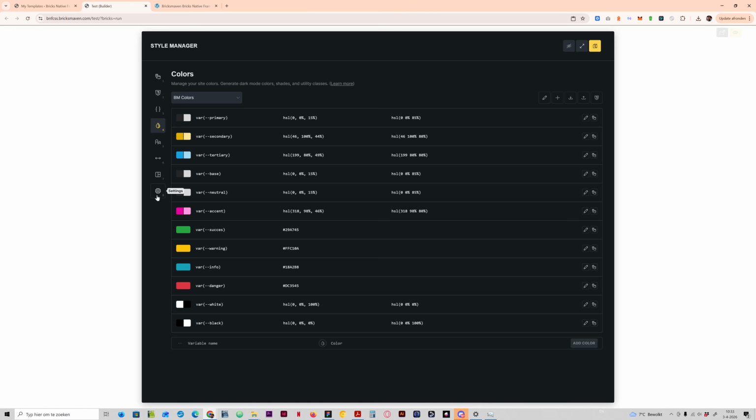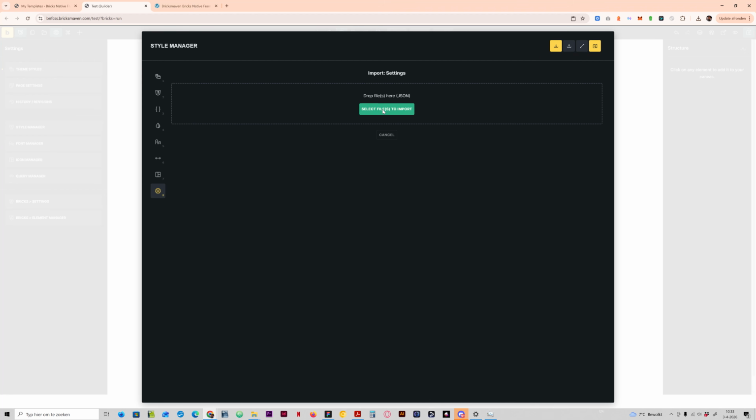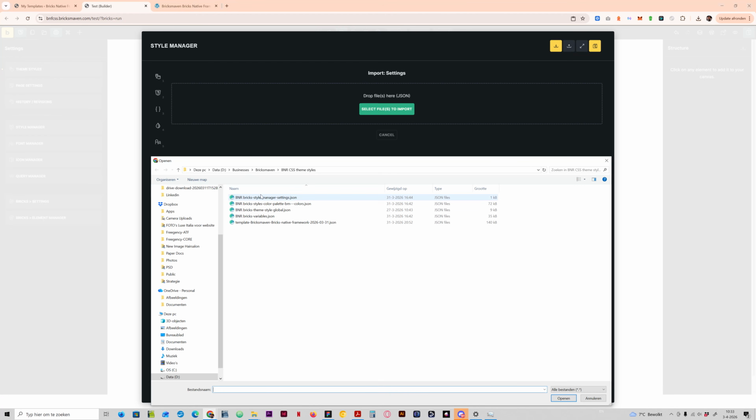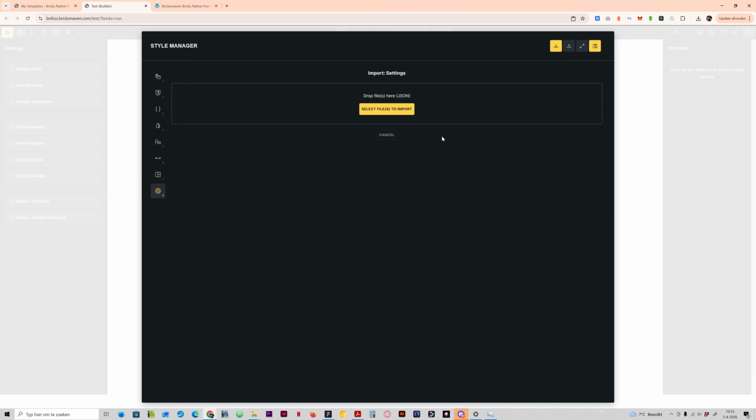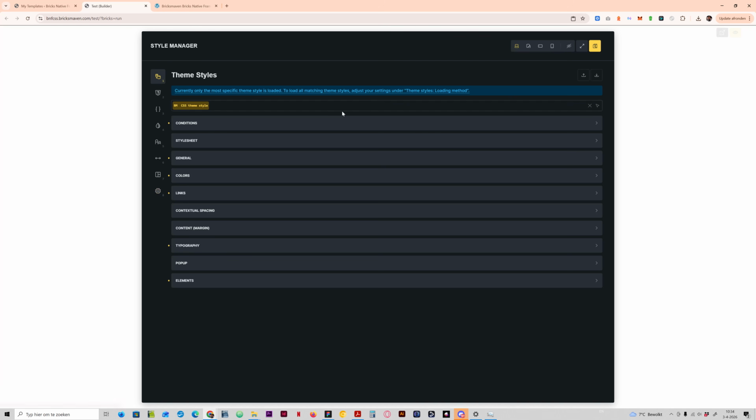It's your project. And the last thing that you should do is come here to your style manager and just import. I have one last JSON file, which is style manager settings. Open that up and you should see this here. And you're good to go. Obviously, if your default mode is dark, you can go in and change it. If you don't like 62.5% as your base font size, you can also change it to 100%. It's all however you want to work. So we just save it and then you're ready.